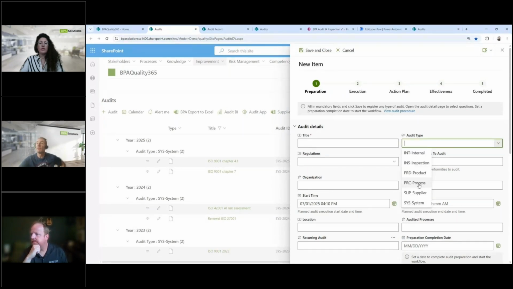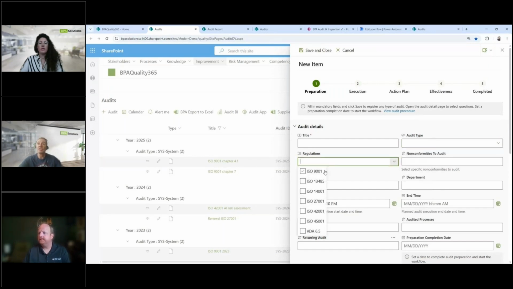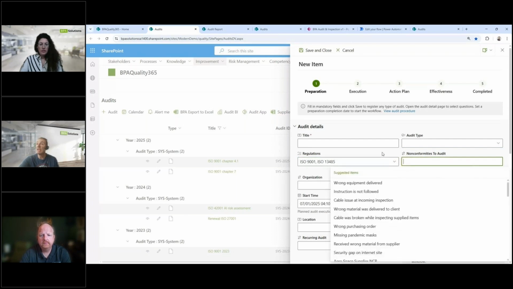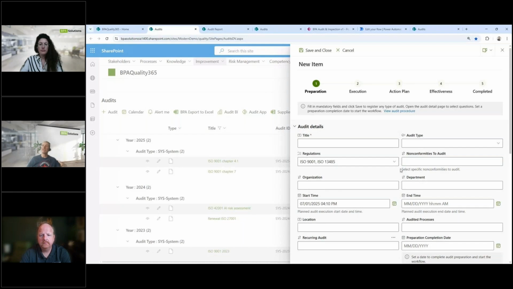You would, of course, change these audit types with your own, select regulations that you want to audit, possibly nonconformities, because this is also linked with the nonconformity module. And we will be able to check later in this demonstration that we also use this internally at BPA.